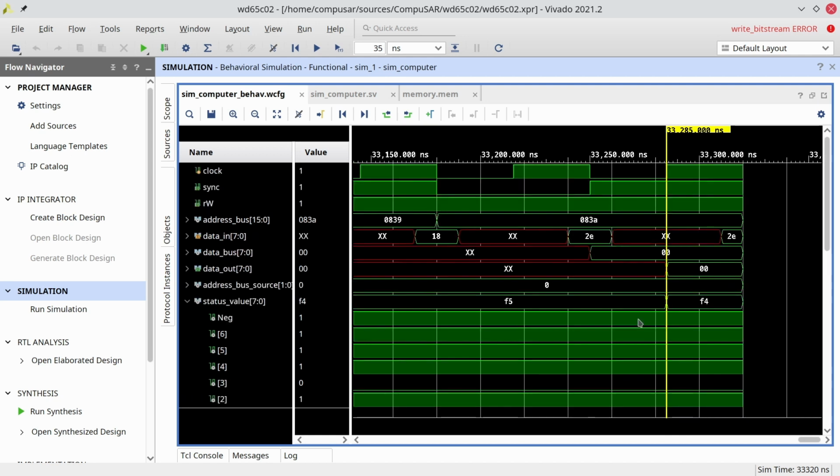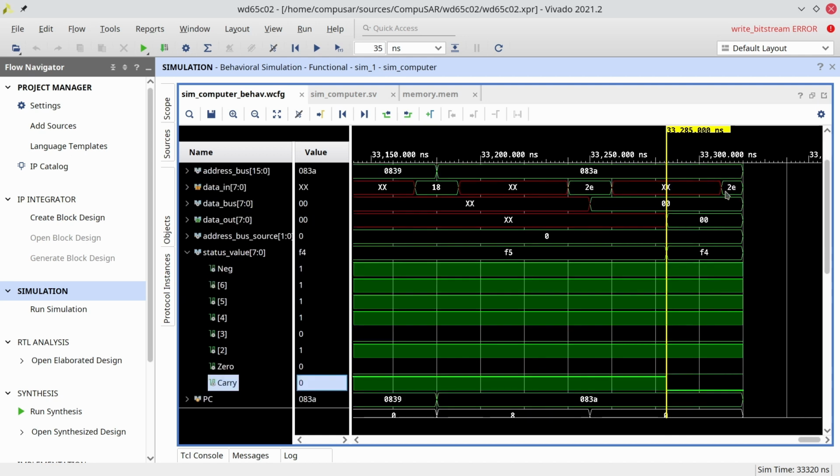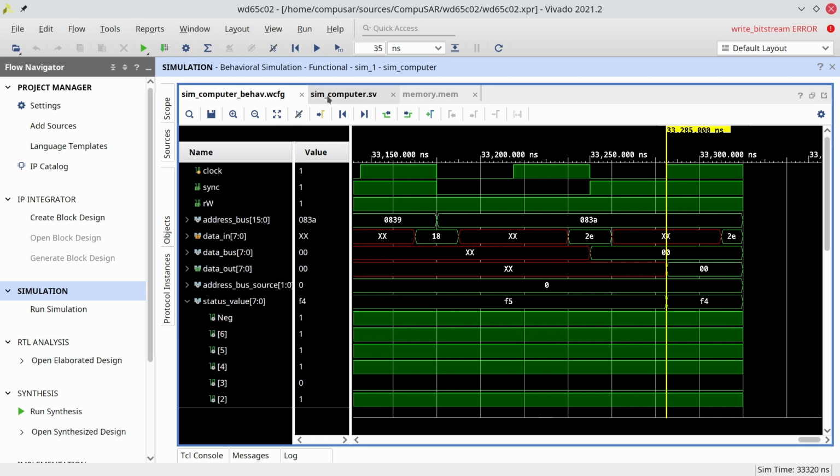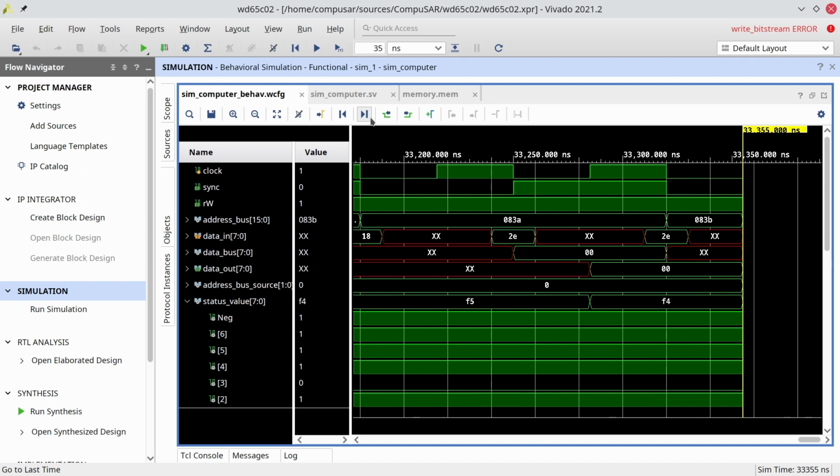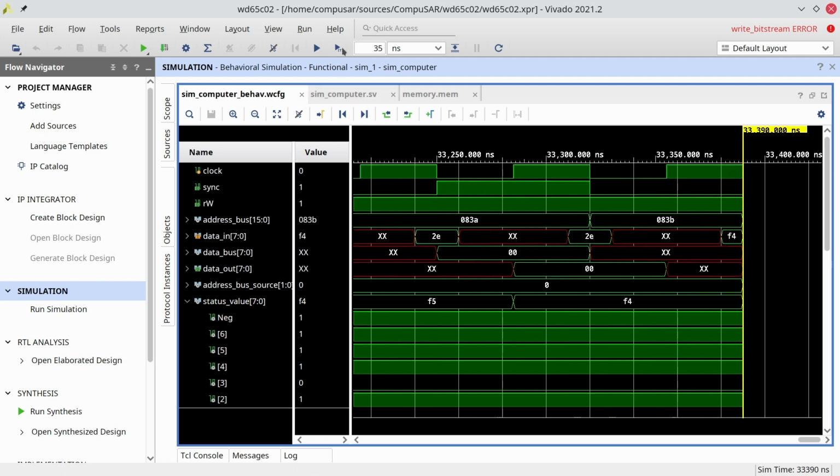Great. Next, there's the rotate left operation, which of course we haven't implemented yet. Right now, the CPU is configured to treat unknown opcodes as no operation. So this will take 2 cycles. Let's just skip to the end here. And it advances the program counter and the address bus.